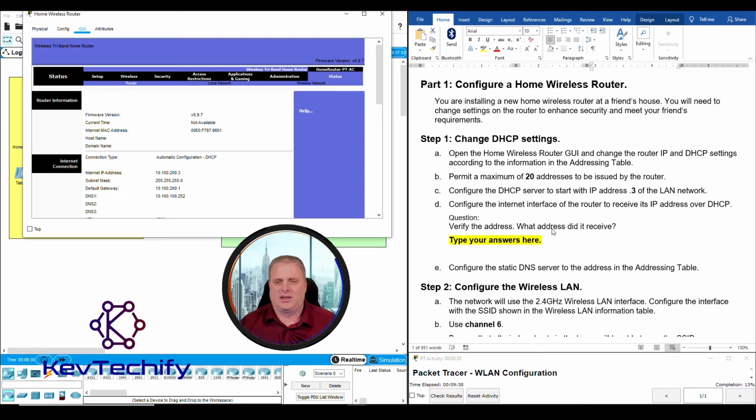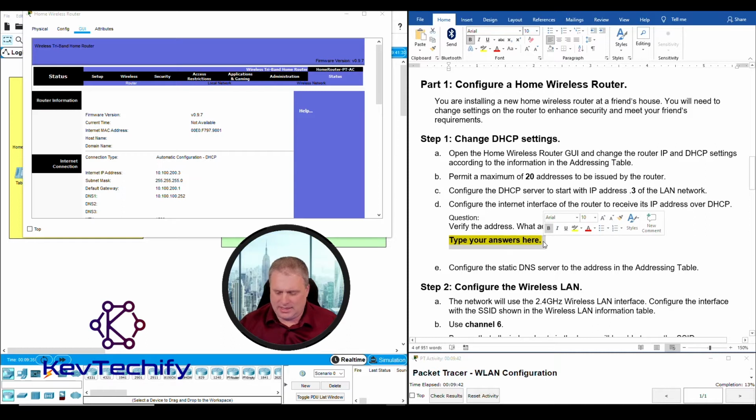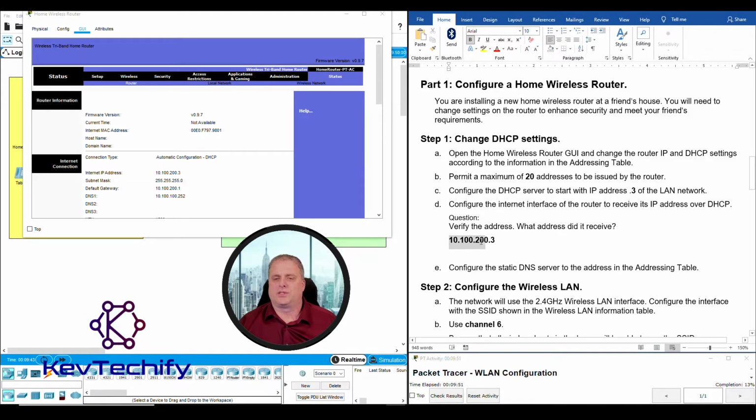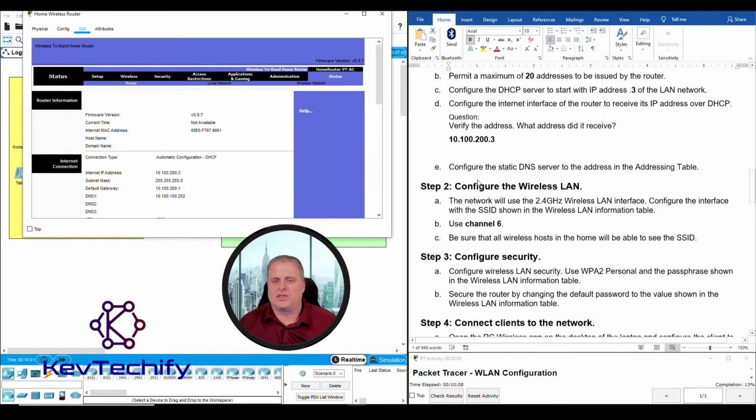10.100.200.3. That was the address I got. 10.100.200.3. Now you might get something a little bit different in there, but your first 3 octets will still be the same. 10.100.200. You might get a .2, might get a .3, you might get a .4, depending upon how your system initially started, but it should be pretty close to this. That looks all pretty good. I think step 1 is done.